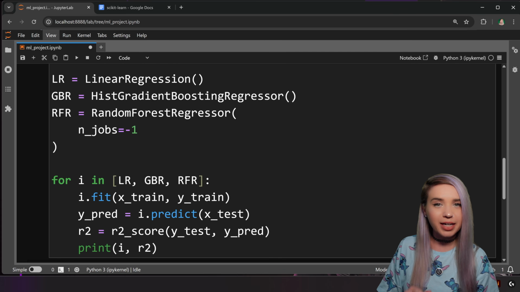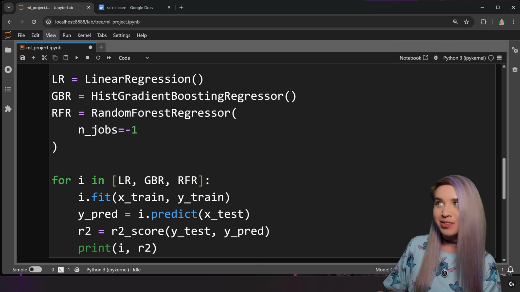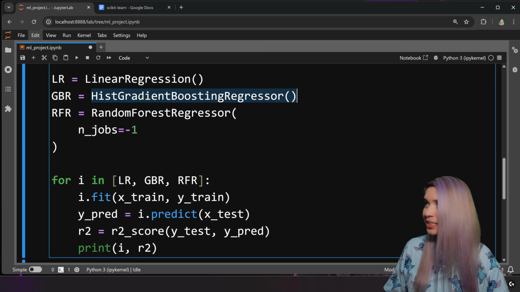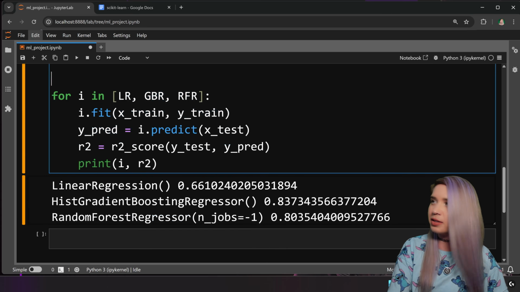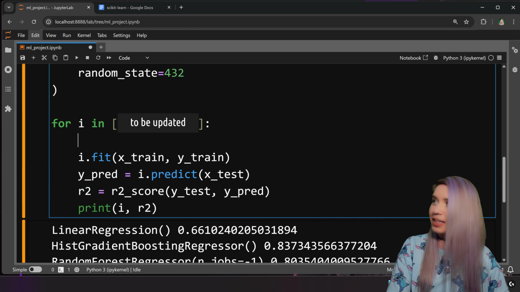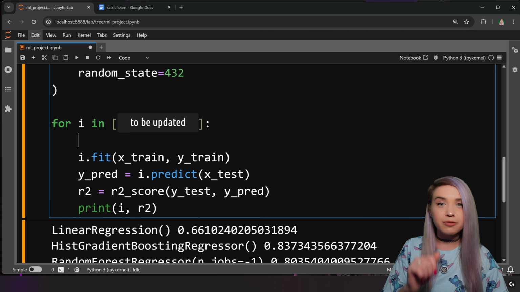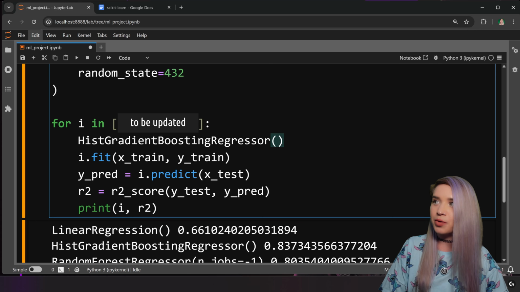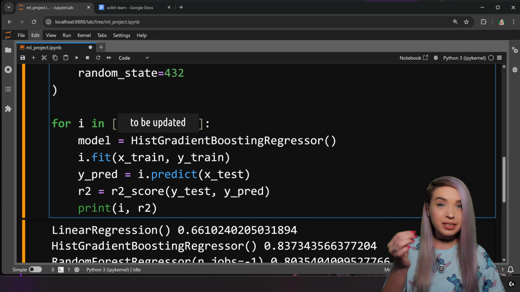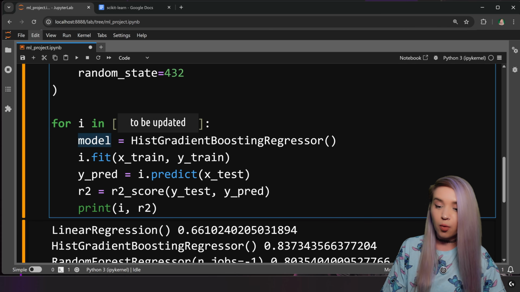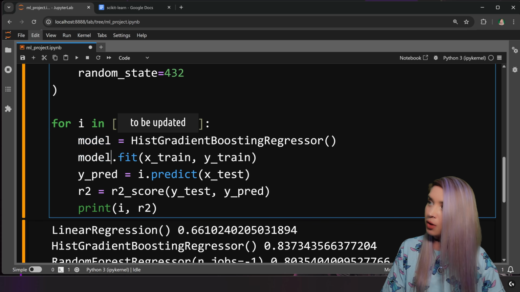What do we do next? Well, another thing we can optimize is the parameters of our best performing model. So let's quickly copy our histogram gradient boosting model, and let's get rid of all these models altogether. And then at the very top of our for loop, we will paste this model and we will assign it to model. Then every instance of I within the for loop will be replaced with model.